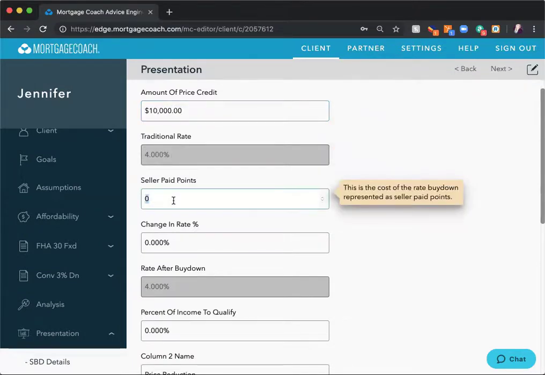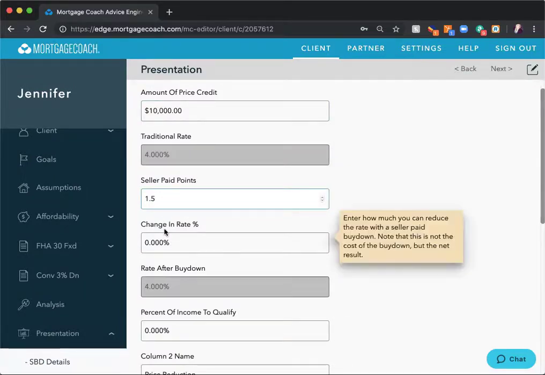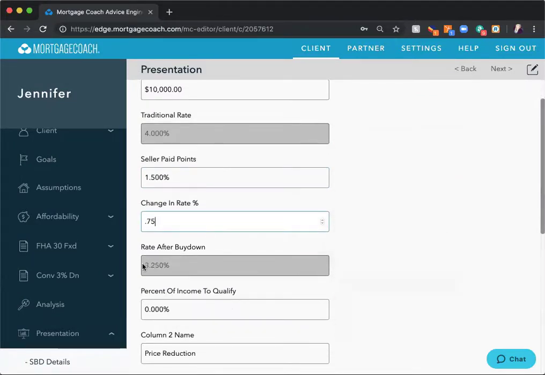How many points is the seller going to be required? I'm going to say 1.5. And how much will this be decreased? I'm going to say it's going to be decreased 0.75. You'll see the new rate after the buy down show up.